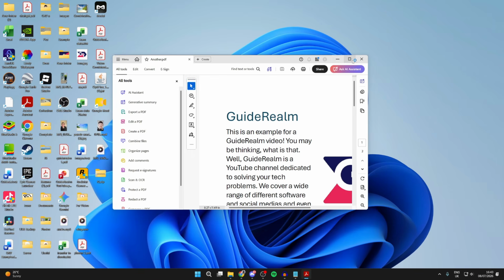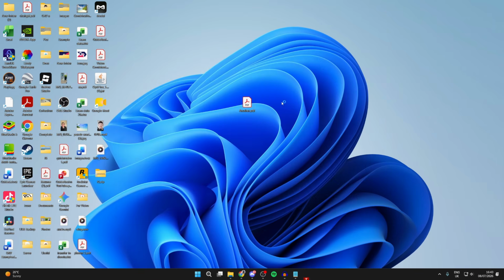And it will then open up in Adobe Acrobat, and you'll see the icons update as well.